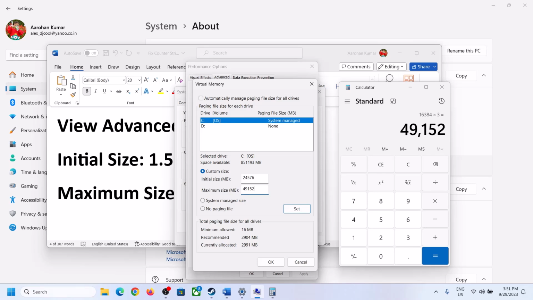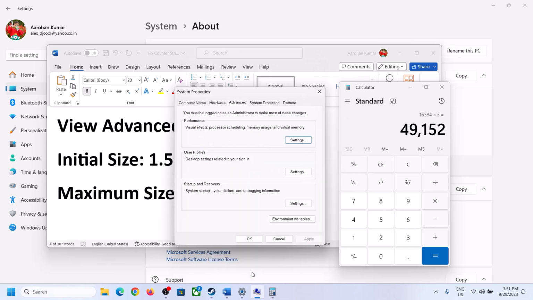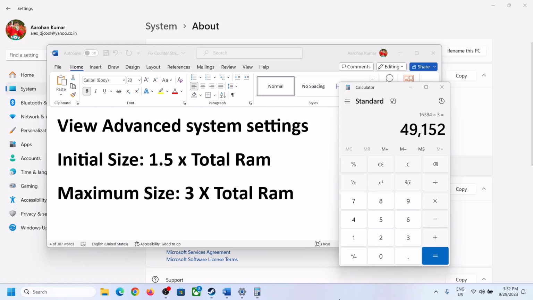4915152. Now click on set over here, then click on OK, OK, apply, OK, OK. Now restart computer. Make sure that you restart your computer after this.